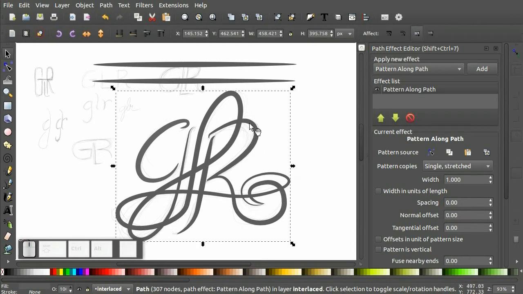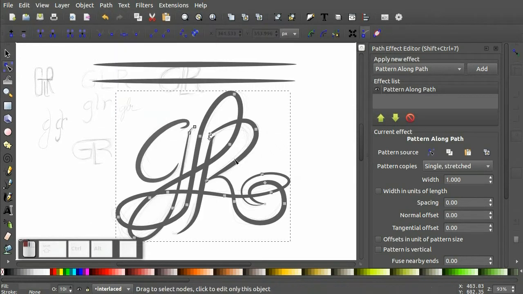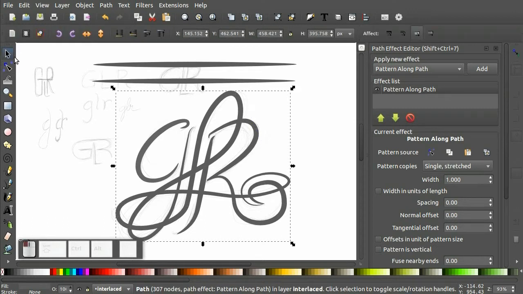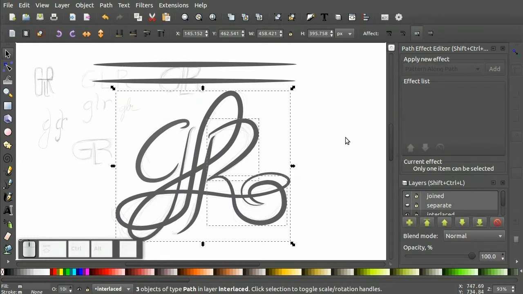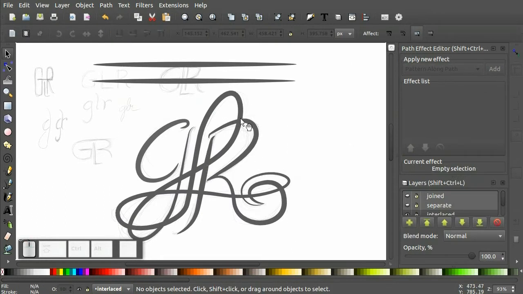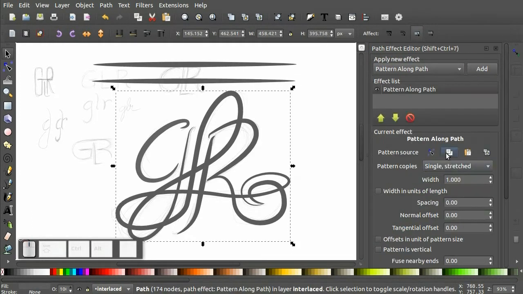The last bit we need to do is break this up, break apart. So even though we used the node editor at these junctions to break the node, these segments are still part of the same object, so they need to be broken apart. Shift-Control-K. Now they can have independent shapes. Copy, paste, and link.